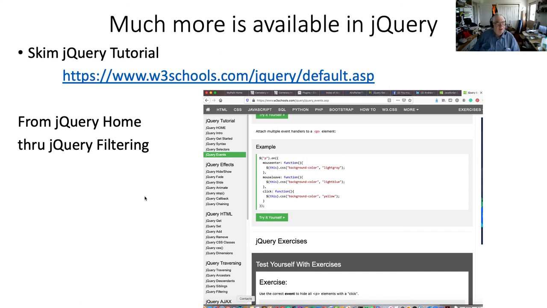Now, there's much more available on jQuery, and I'm not going to try to read down through all of this, but I highly recommend that you spend the time. I don't want you to memorize it, but skim and get familiar with the concepts, because you'll be at a website and you can go back and get the detailed syntax. This address takes you to a really good tutorial. And I suggest that you go from jQuery home here to jQuery filtering down here.